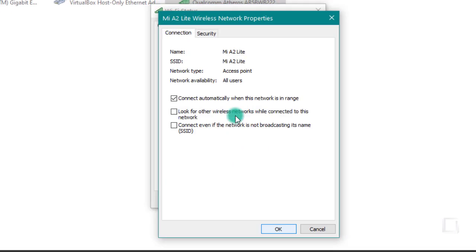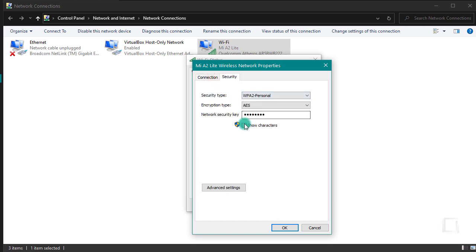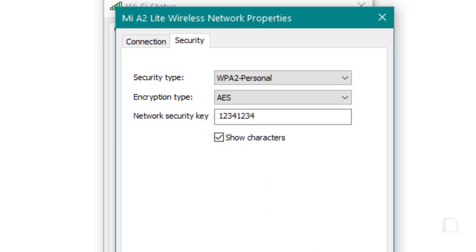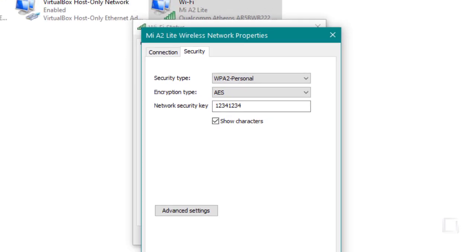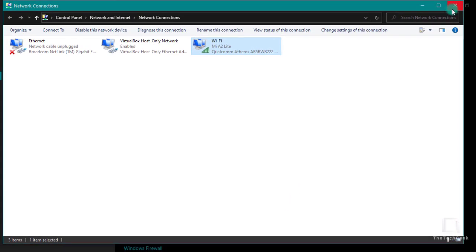This will open wireless network properties for currently connected Wi-Fi network, which is MIA2 Lite in my case. Now head towards Security tab. On this tab, security information of connected Wi-Fi network is available. Click on Show Characters to see network key or Wi-Fi password. Please note that this action requires administrator rights. If you are not logged in as user with administrator rights, this action will pop up dialog for entering administrator credentials to proceed with showing network security key. In this way, we were able to see Wi-Fi password for the currently connected network.